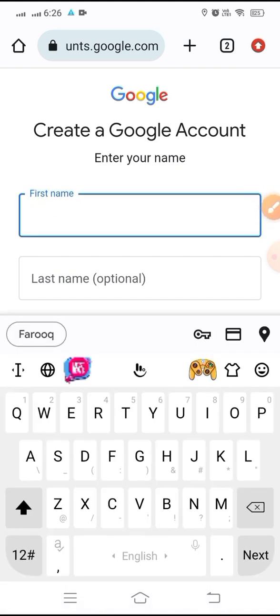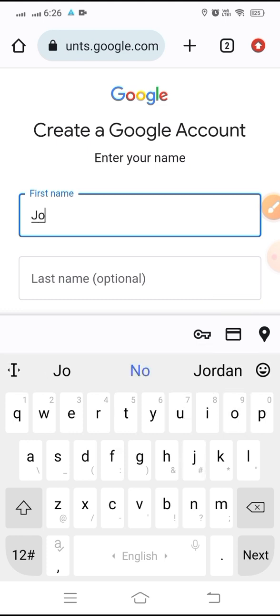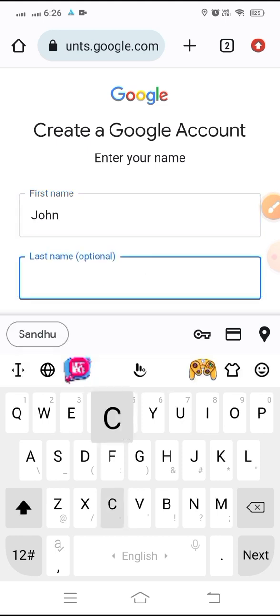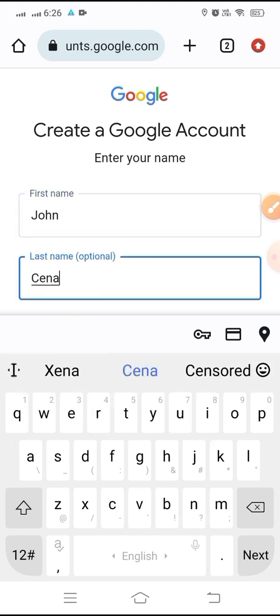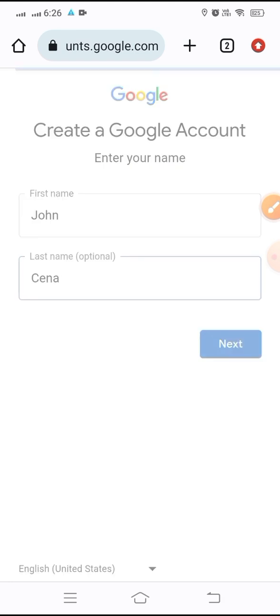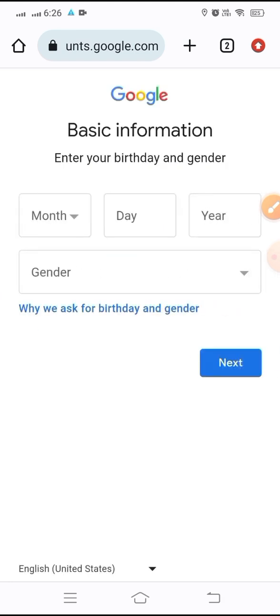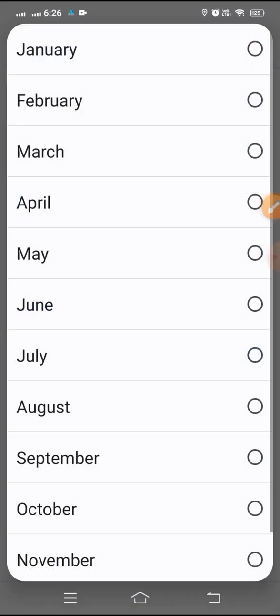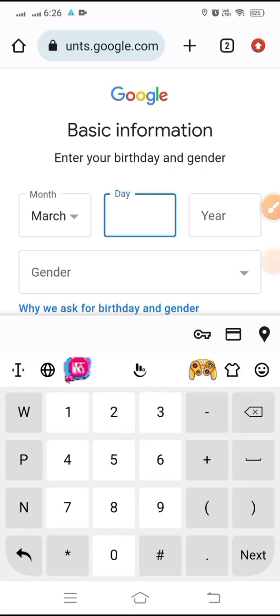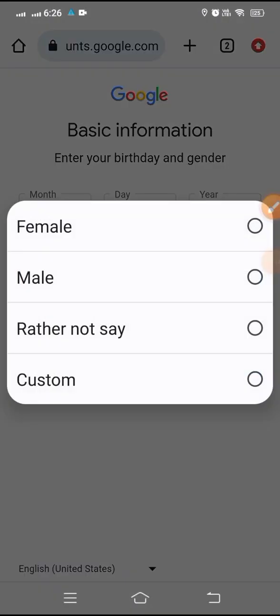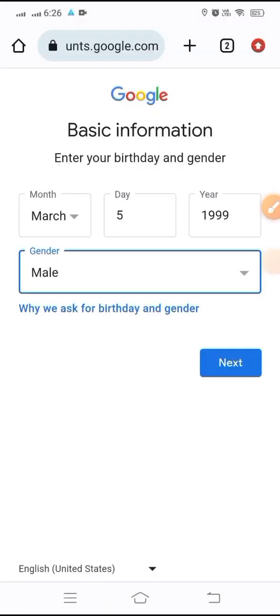So here I will type my dummy name. Let's suppose I type John and last name Sina. I will press next. Now I will type my dummy birthday. Then select gender and click next.